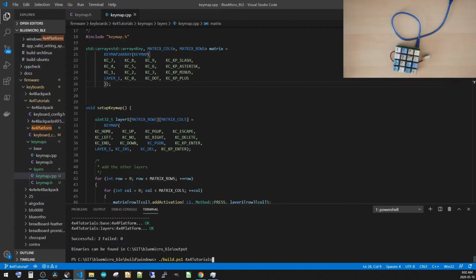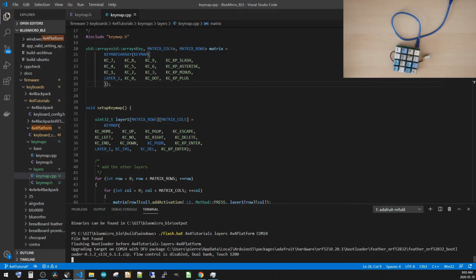So now we need to go flash. I need to find a flash command in my history. There you go, there's one. So it's COM24. It is a flash command, the tutorials. It's not the base, it's the layers. And it's a 4x4 platform, and it's COM24. So we enter this.